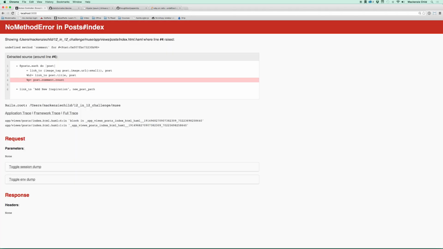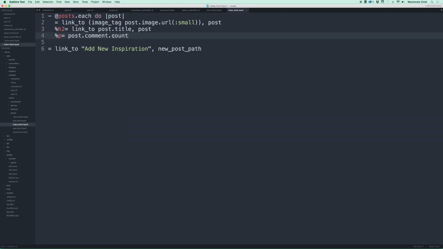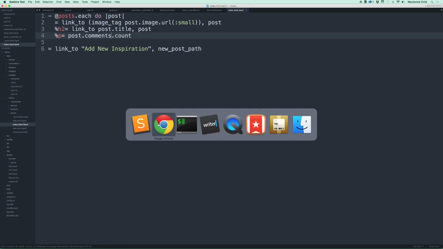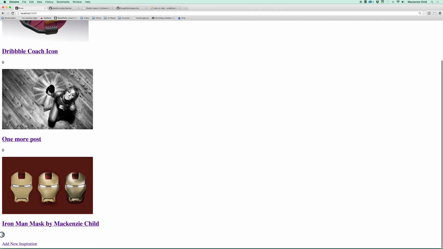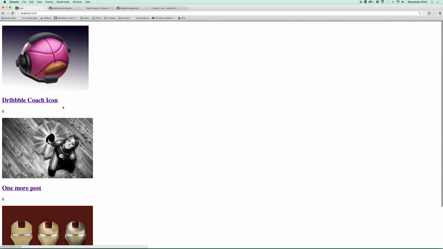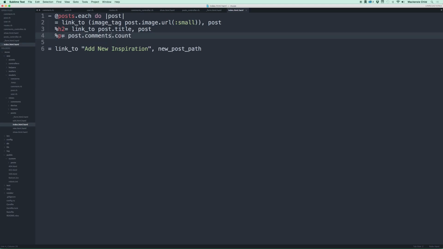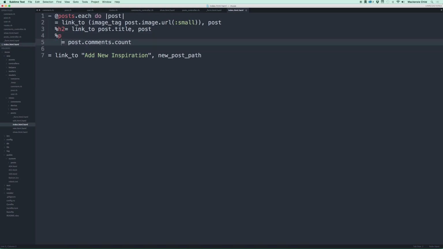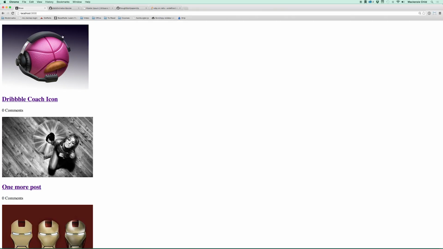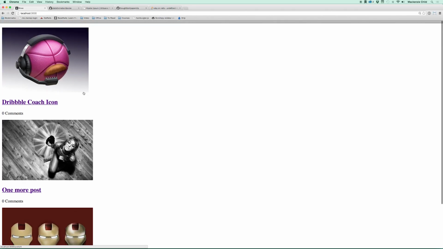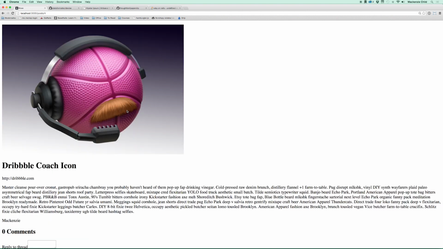Undefined method comment. Okay. I believe this should actually be comments. Let's go back and refresh. There we go. So you can see the Iron Man mask has 2 comments. The rest have 0. So let's tweak this, tab that in, and then let's do 0 comments. There we go. Cool. The comments are good.